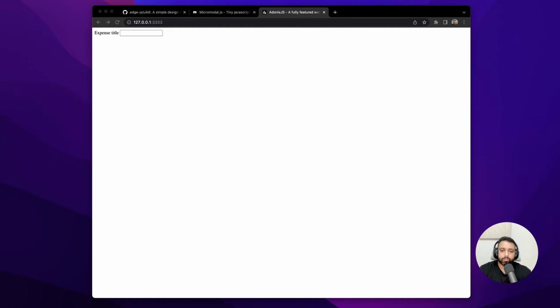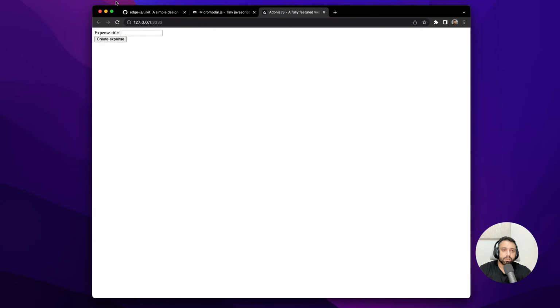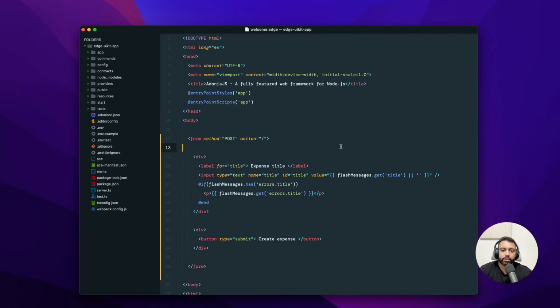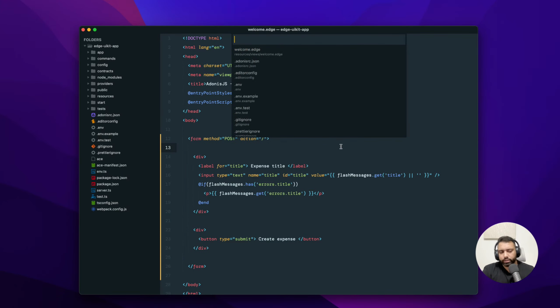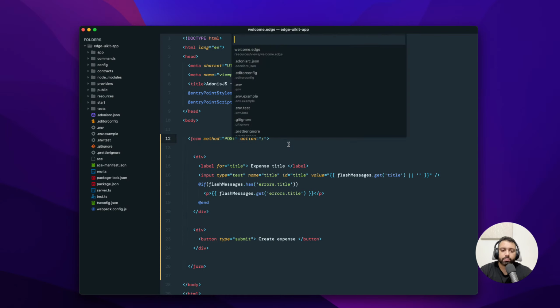So here we have our input. Let's create a button as well. So here we say input type submit, and let's say create expense. Cool. So this is the vanilla form with no CSS or anything. What we're going to do next is let's also create an endpoint which handles this form submission so that we can actually test the situation where we have errors in our form.